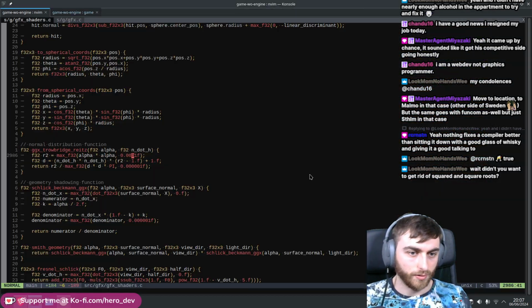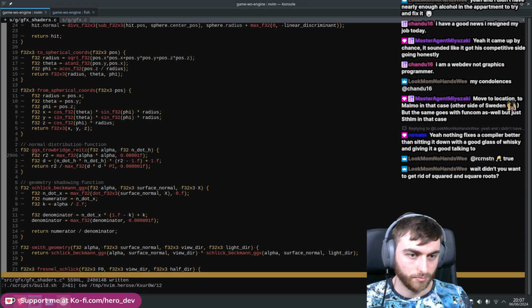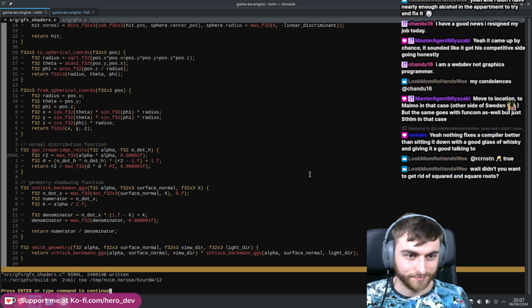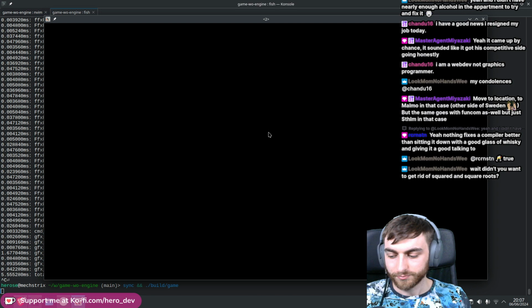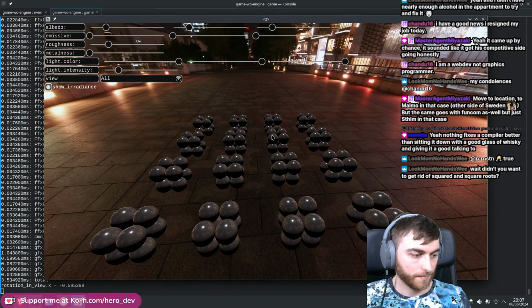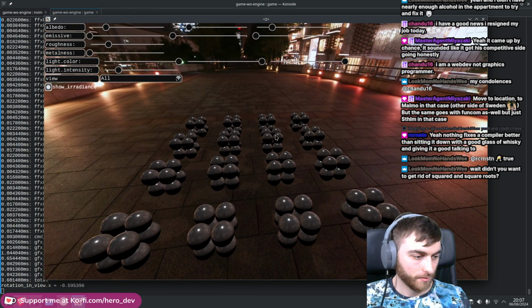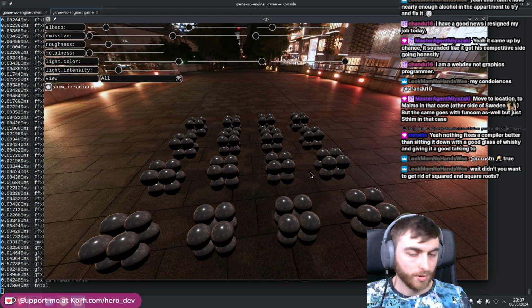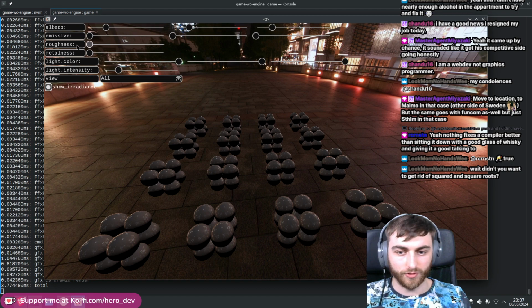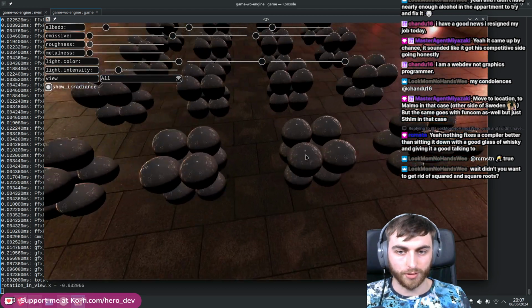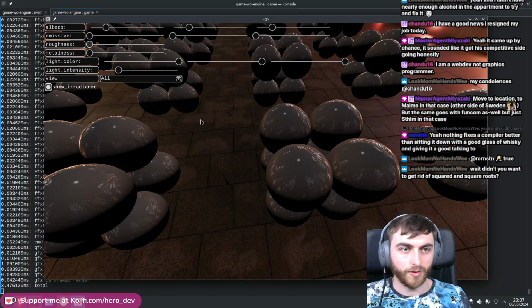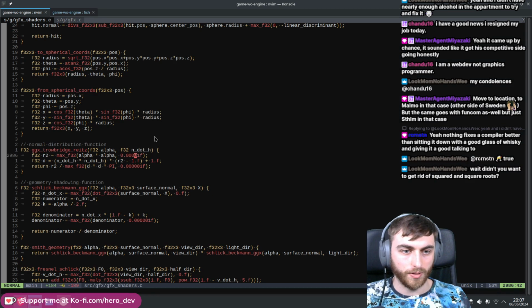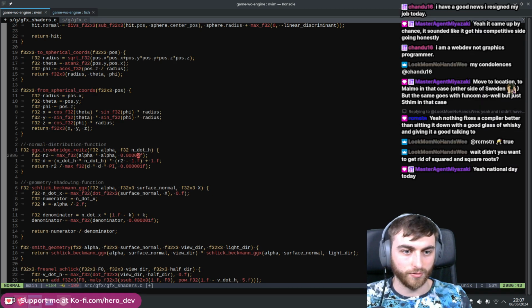Right, maybe it needs another 0. Yeah, I got rid of the square roots in the shader, but you need the square. See, that's a bit too faint there. Just a little bit more. So maybe change that to a 2.